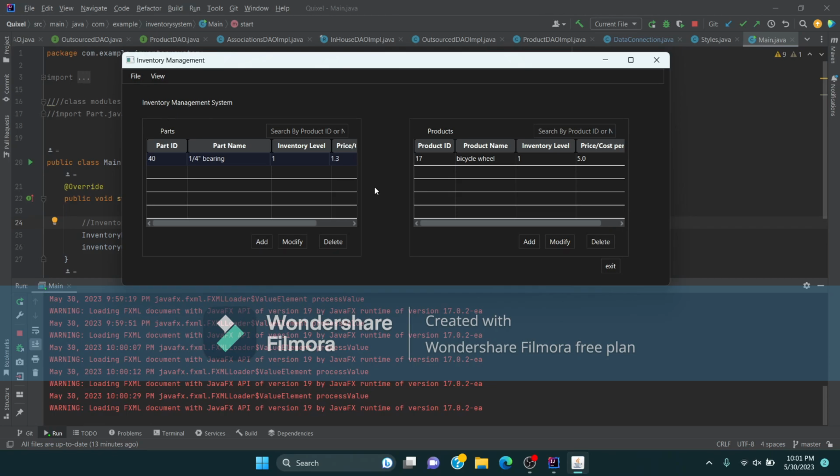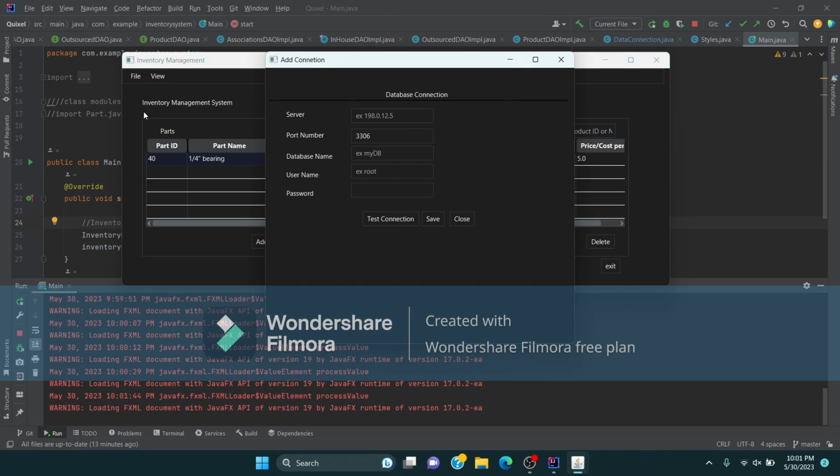To configure the connection, all you have to do is click File and Connect to Database. In here, we have 5 fields: our server name, our port number, which can be configured, our database name, the username, and of course, the password. At the bottom, we can test the connection to see if it works, and if it does, we can hit save. Let's go ahead and specify the server name.